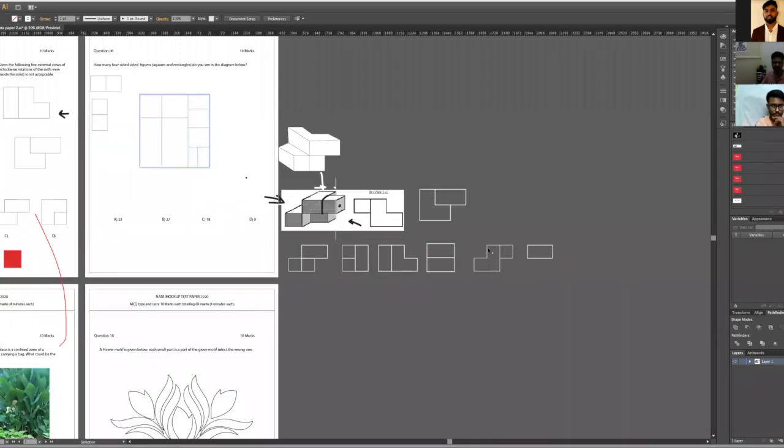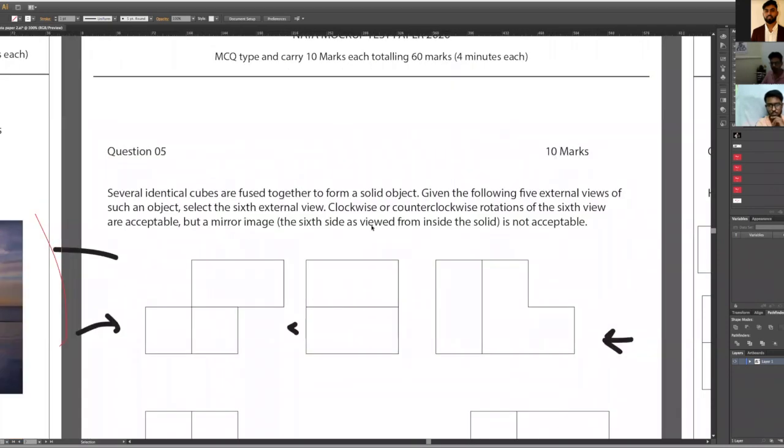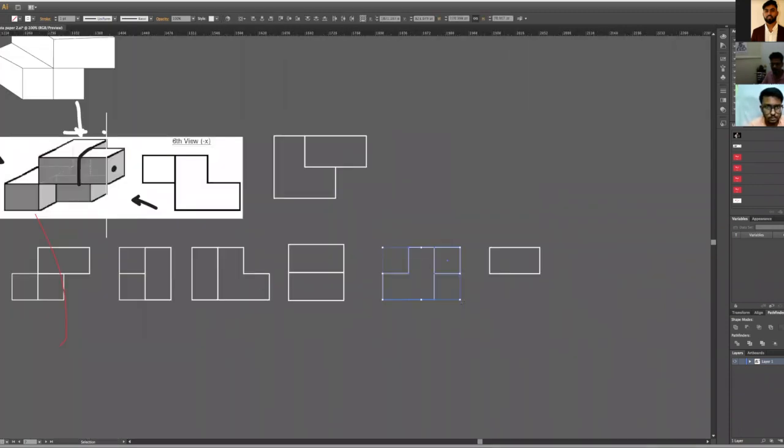It's just they have written that clockwise or anti-clockwise rotation of the sixth view is acceptable, but a mirror image is not, the sixth side as viewed from inside the solid. So what will happen if we rotate it? It will look like this.